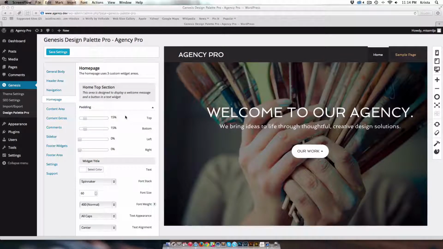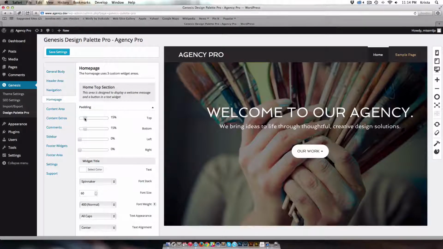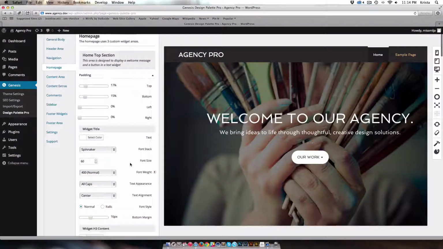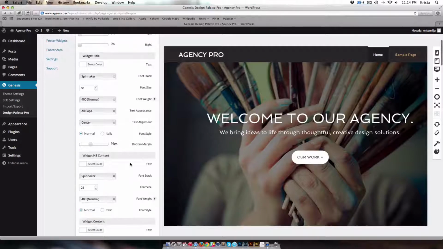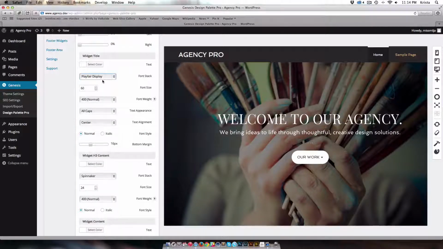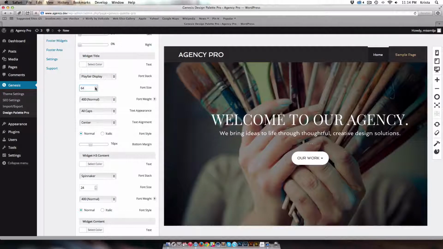So let's quickly go over some of the styles that are available in each of these widget areas. For the home top, we have our padding, and that's going to apply to the space around the text widget. So adjusting these slider settings is going to increase or decrease that space. For the widget title and the widget content, the settings that are available are to adjust the font styles. You can change the color as well as the font stack, and I'm going to increase this font size.